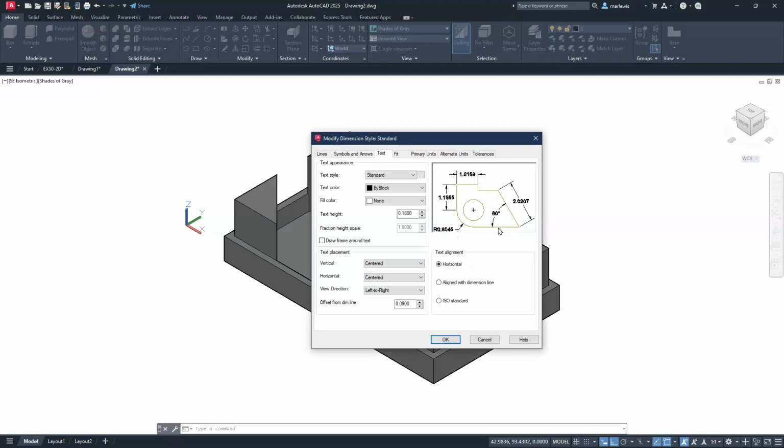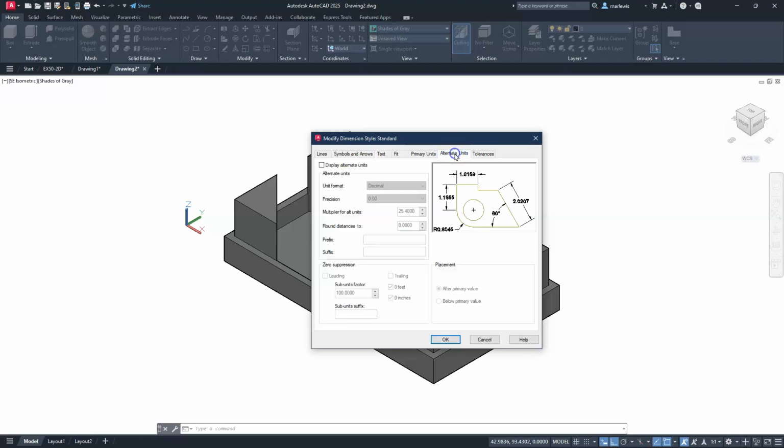Okay, and once we bring it over to modify, we're going to go to the alternate scales. We want this one to display inches underneath it. Remember, this is drawn in millimeters. So I'm going to click here where it says display alternate units. Okay. Do I want it to suppress the trailing zeros or not?